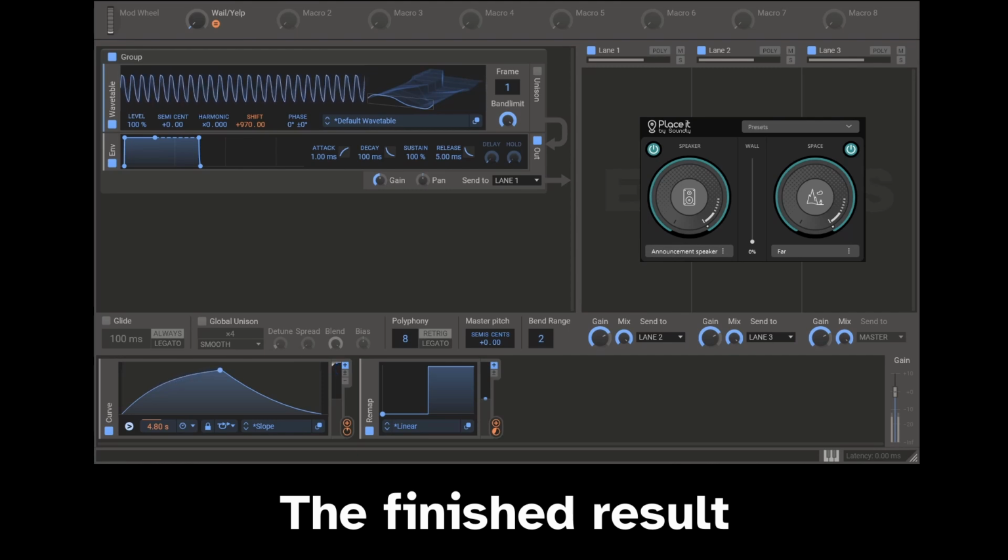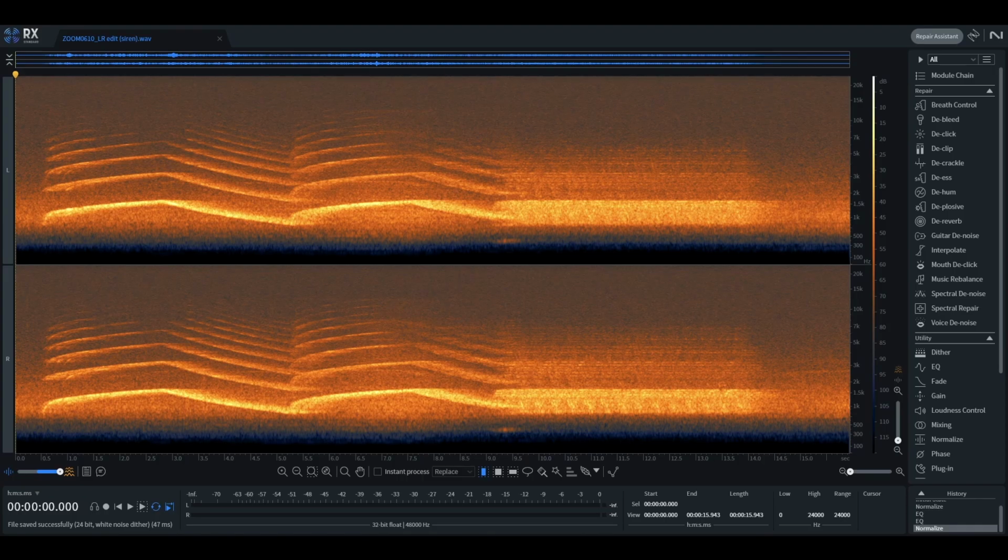Hello. Today I'm going to be sharing a method you can use to synthesize realistic siren sounds. I'll start by taking a listen to a reference recording.